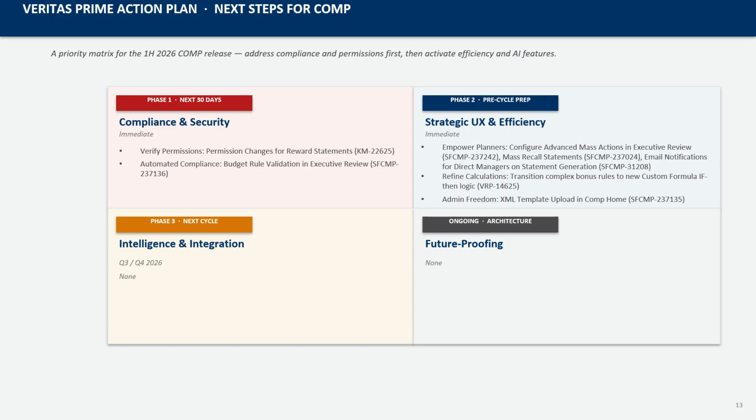Overall, this release introduces practical improvements that can make your compensation cycle more efficient and easier to manage.